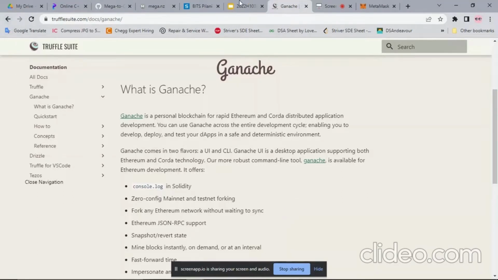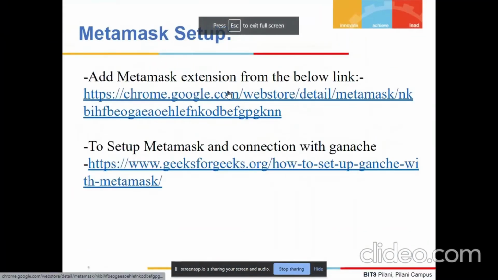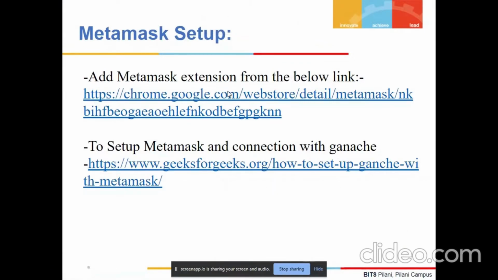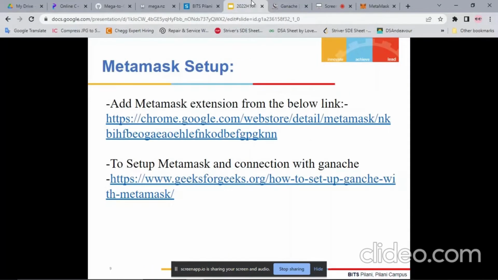Okay, so if we talk about now MetaMask, as I told you, MetaMask is a cryptocurrency wallet which is used to show the transactions happening while a blockchain application is running. We can add MetaMask as an extension to Chrome. For setup, we need to connect MetaMask with Ganache because this is how we can show you exactly what kind of transactions are happening while a user is trying to verify itself from an organization like bank or any other government entity.